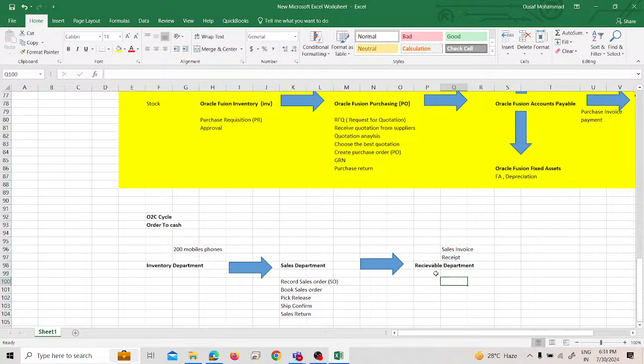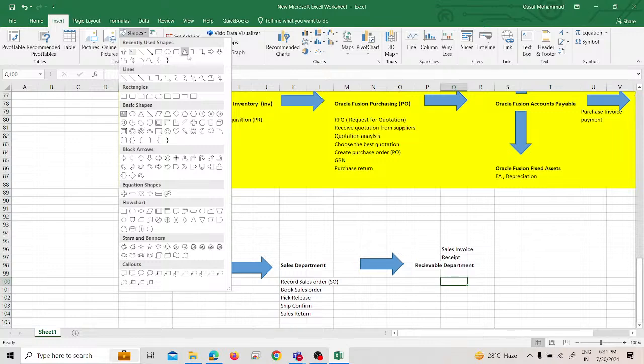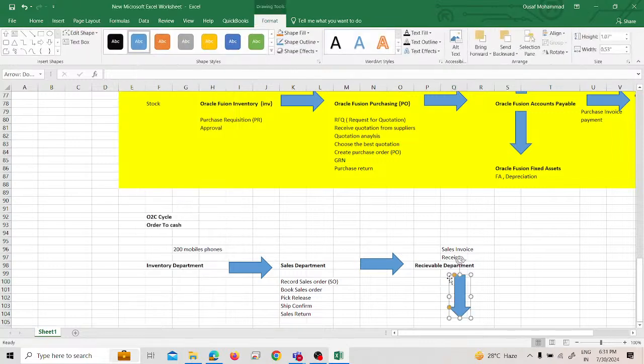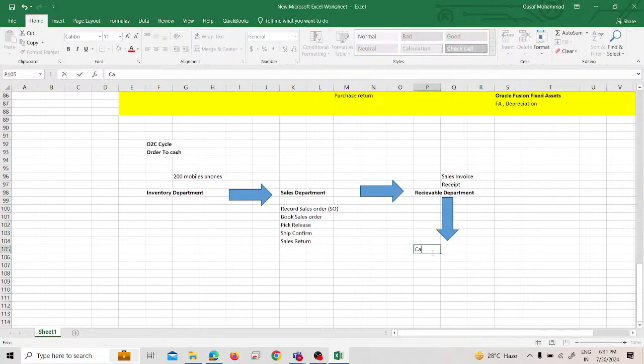Then it will go to the assets and fixed assets, and again to the cash department, where we will record revenue and all the bank accounts, and we reconcile it as well.